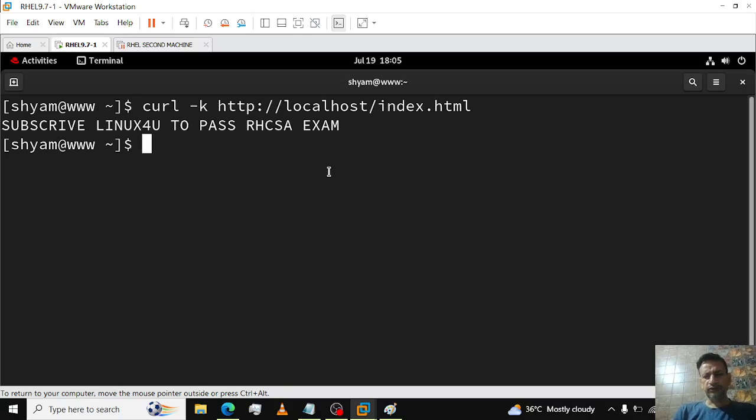So these are the two examples where we have helped you to fix SELinux.